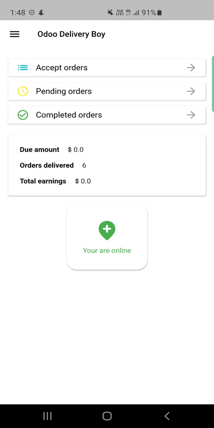And also note that there should be no orders in the pending orders section. So if you have accepted any orders, then you need to complete the pending orders first, and only after that you'll be able to log yourself out of the mobile application there.